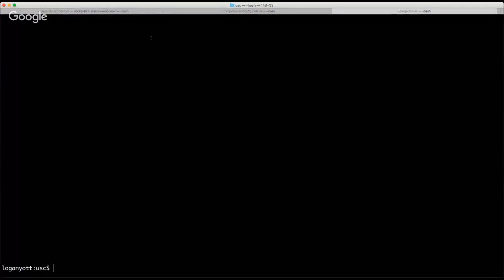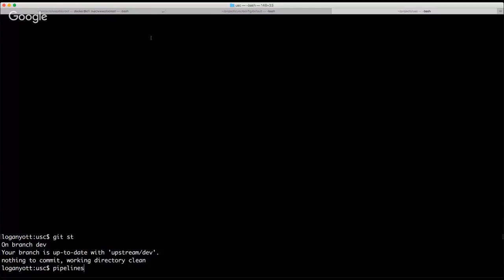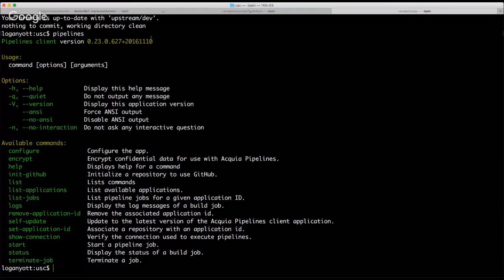Okay, here we can see that. So I'm just going to run git status. You can see what site I'm working on. So right now, you can see I'm on upstream dev. So pipelines, when you first set up for pipelines, you'll get a link to install a binary that you can run on your system. And by default, it's just pipelines. And so I can call pipelines, and then I get all sorts of stuff that I can start using.